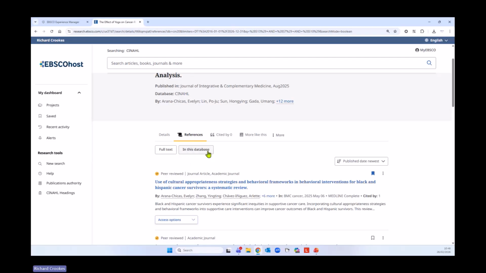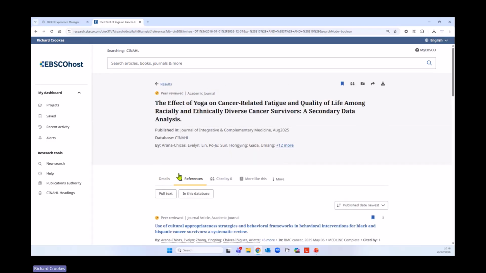You can also note there's a button here to see what other references are in the database. So you can see references which are also available in CINAHL, and also those that are full text only as well. So you can filter from this list as well.